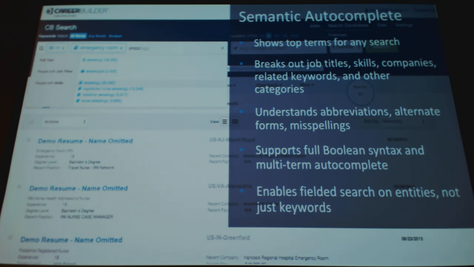Whenever someone types, say, O-N-C, we pass that to the Solr index. It searches on everything that starts with O-N-C and then matches. And then we group. We have entity type as a field. We group on that field, and that allows us to bring all the different entity types back: job title, skill, company, et cetera. And then it all comes back in one call. And that's obviously this list.